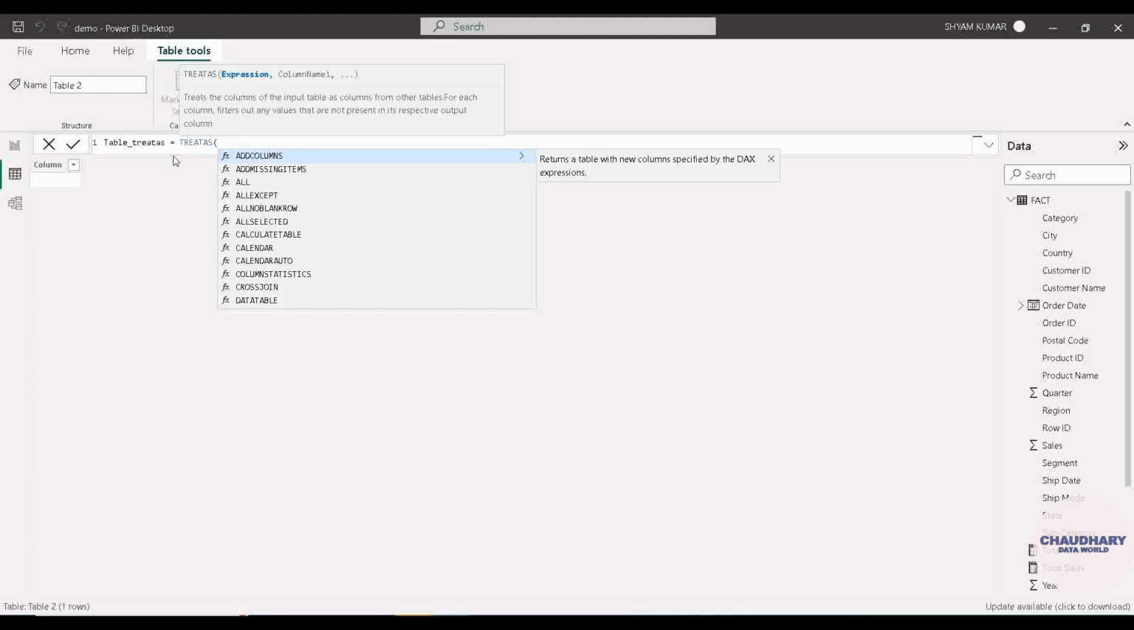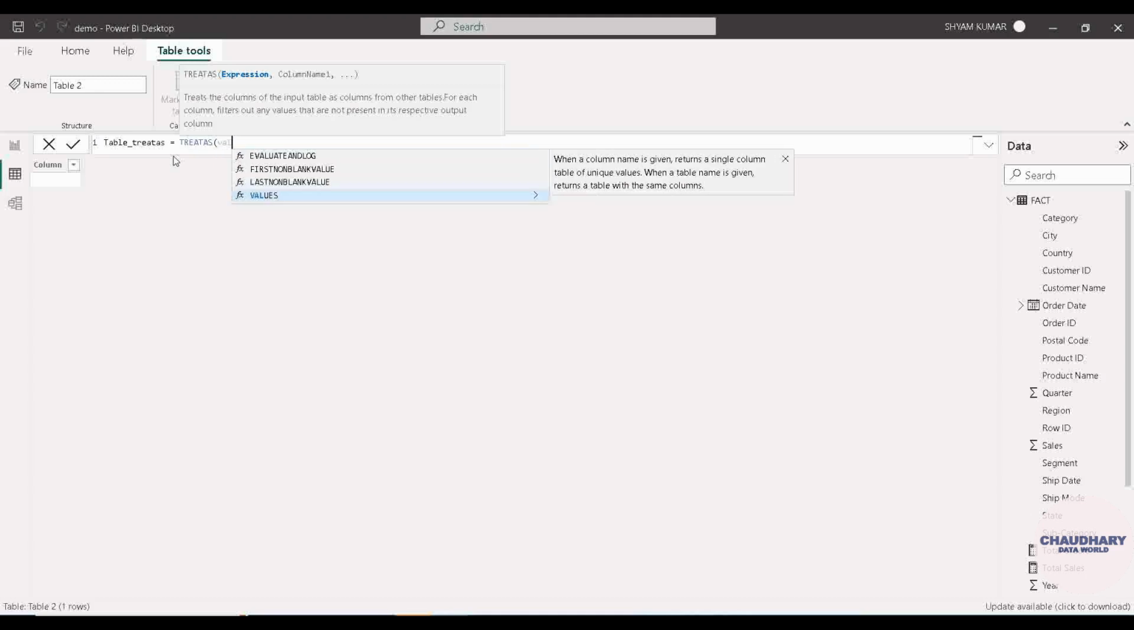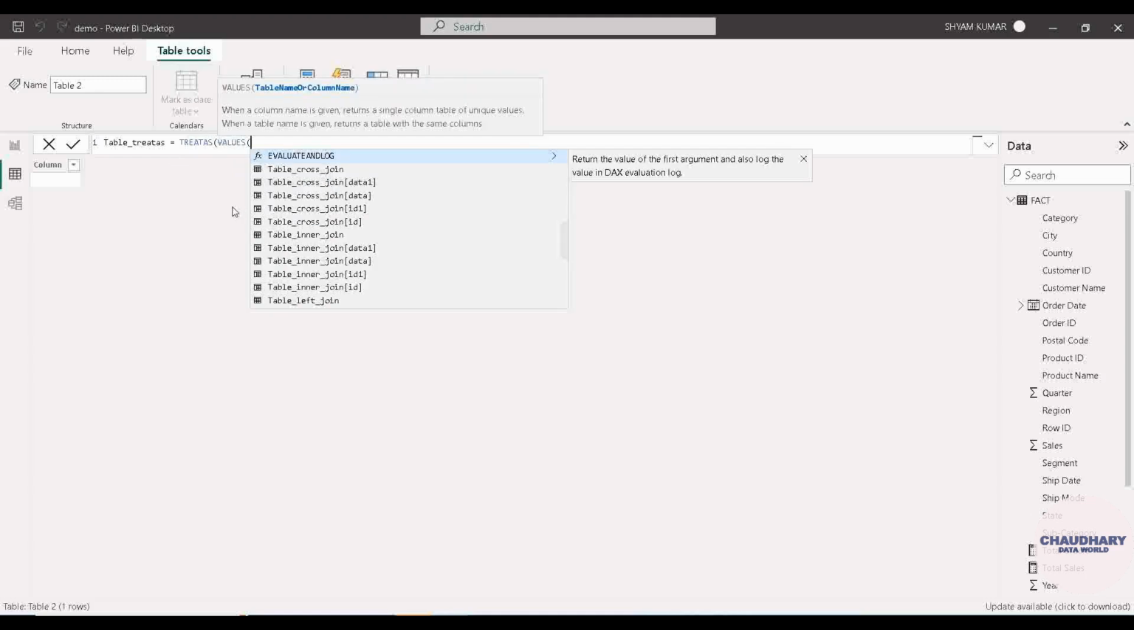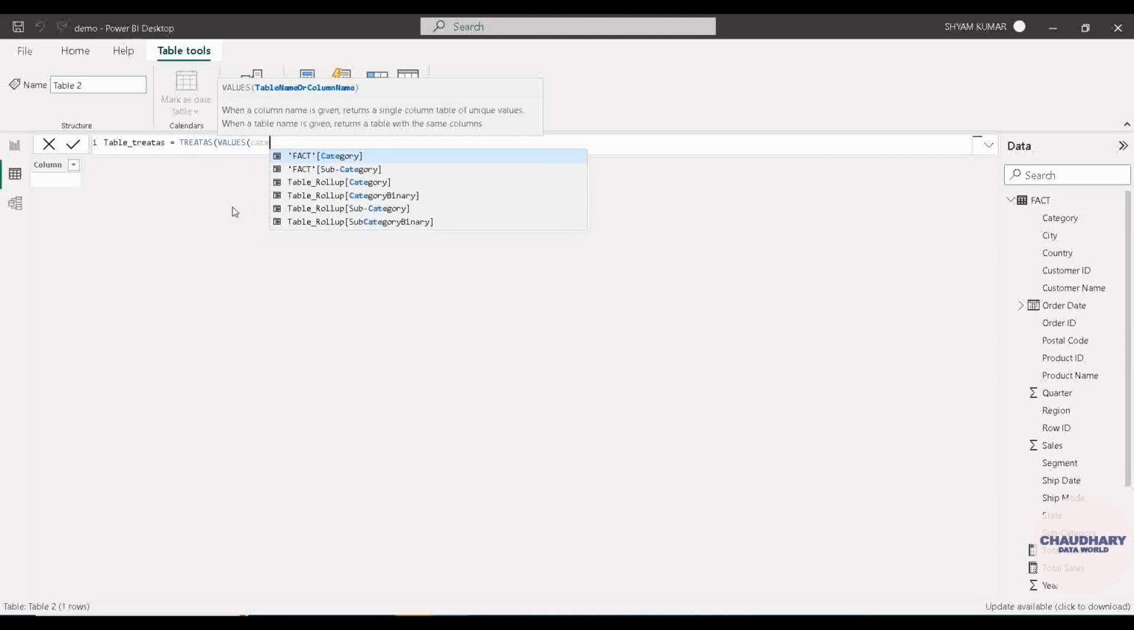So the expression we need to provide is, suppose VALUES is the function, which is nothing but just takes out the unique values from some particular table or from some particular column. We are bothered about the column right now, so we'll pass the column from the fact table, that is the category column. Fine.